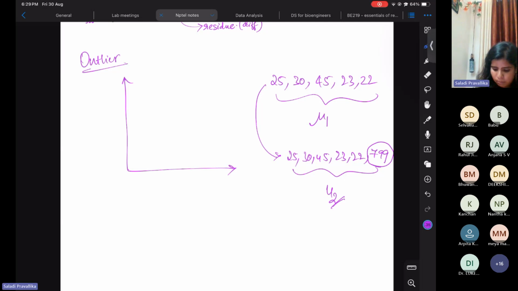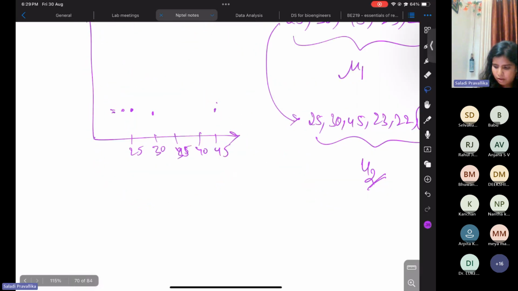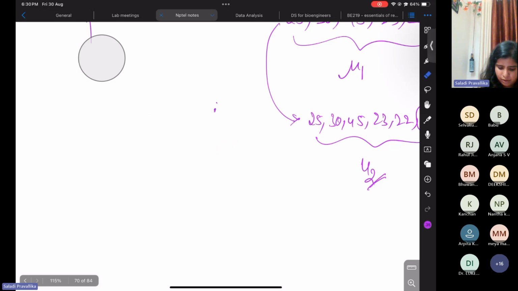So if I'm going to plot all this, let's say 25, 30, 35, 40, 45, I have a 45, I have a 30, 25, 23, 22. All are here, right? I should probably change the direction like this. It's not happening. So sorry, I will redraw this again.